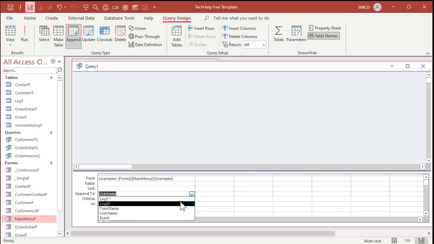Log ID is an auto number. We don't have to worry about that. Timestamp is set in the table with a default value. We don't have to worry about that. We just need username and event. What's the event going to be? Right over here. All right?